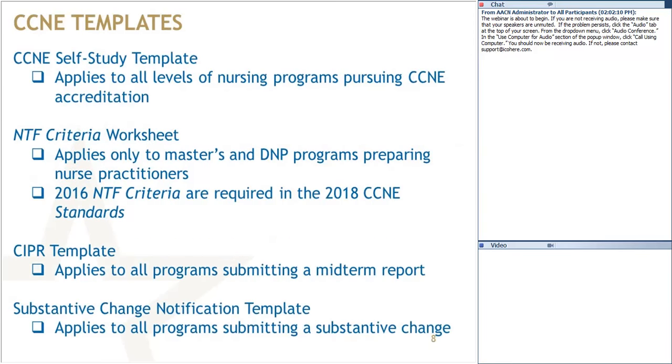Additionally, you'll be able to find on the CCNE website or in the CCNE online community, these are already available, the CCNE self-study template and the NTF criteria worksheet. Again, the worksheet only applies to those graduate programs that are preparing nurse practitioners. And the worksheet is specifically for the 2016 NTF criteria, as that is the addition required in the 2018 standards. A new CIPR template and substantive change notification template are currently under development, and those will be available to you well in advance of when you'll need to use them for when the standards go into effect.